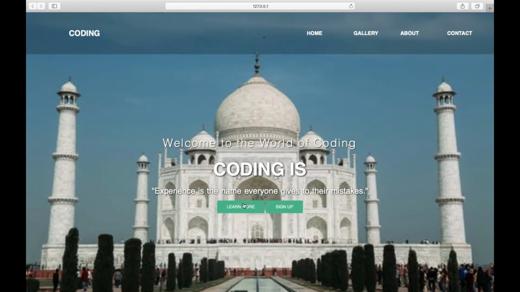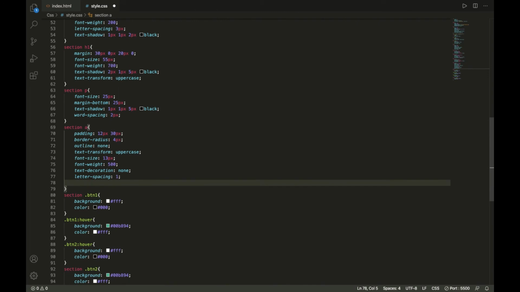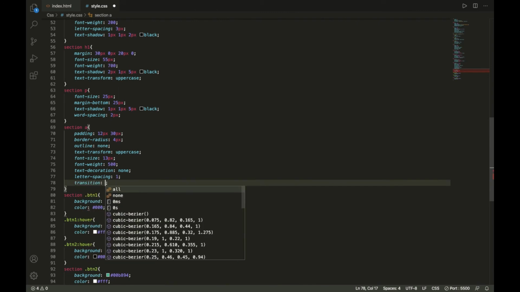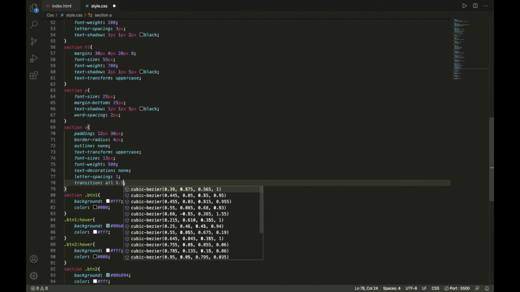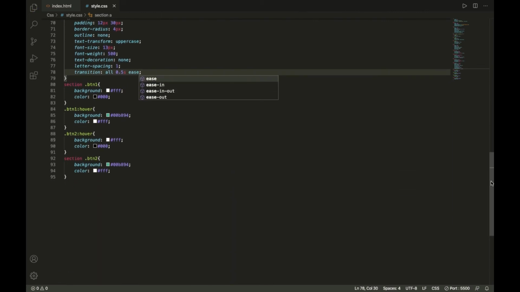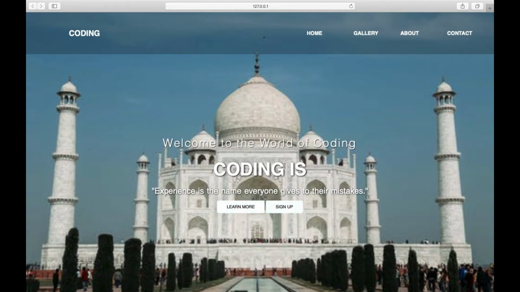So now you can see if I hover the color changes. Now it is not coming smoothly. So inside the anchor tags, let me add some transition all. So I will add it of 0.5 seconds and ease. So now after styling the buttons, all of them have been completed.